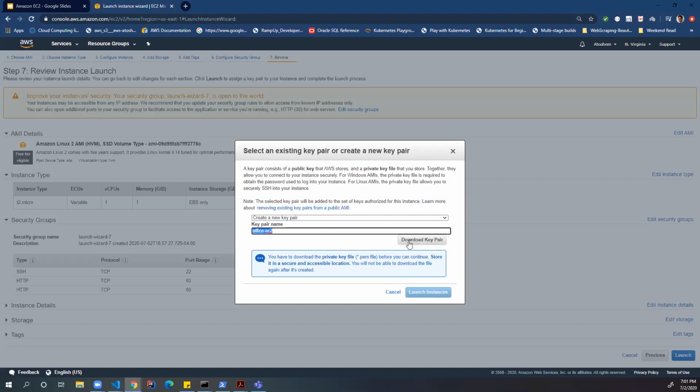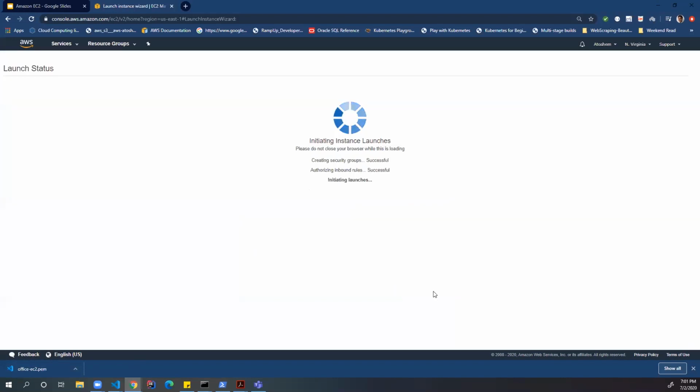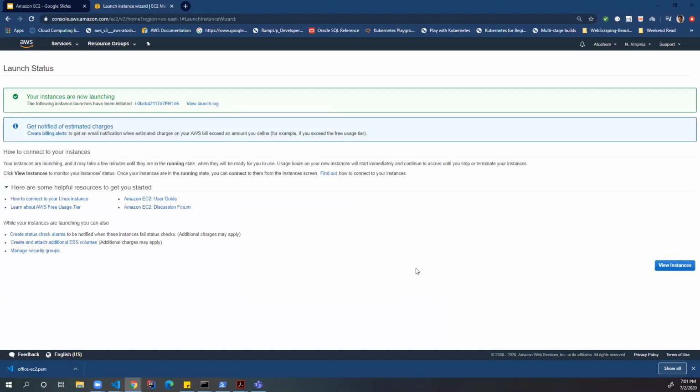And then this is a very important step. You only get to see the screen once. So make sure that you hit this download key pair before you click on launch instances. Click this. It starts downloading something that has an extension .pem. Once you're done downloading, then click on launch instances. Reminder: you have to first download it and then launch it, because you'll need this key to be able to access that instance.